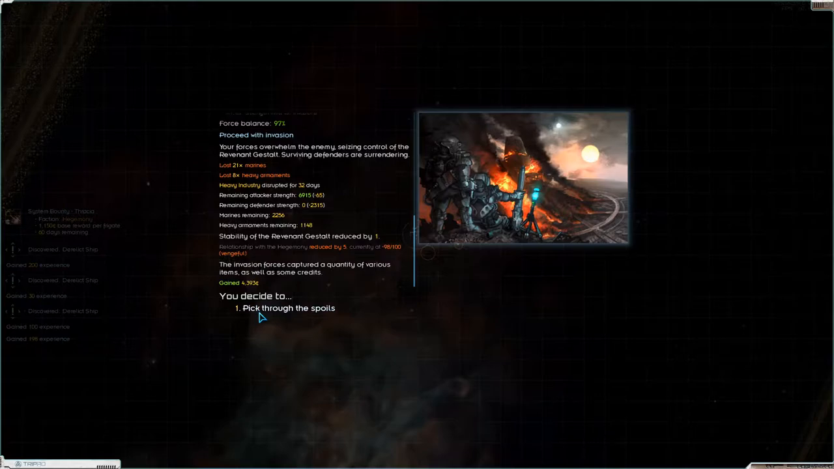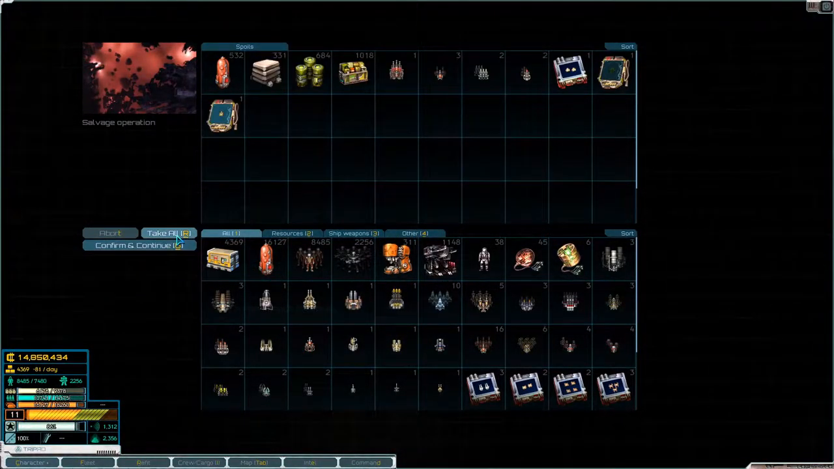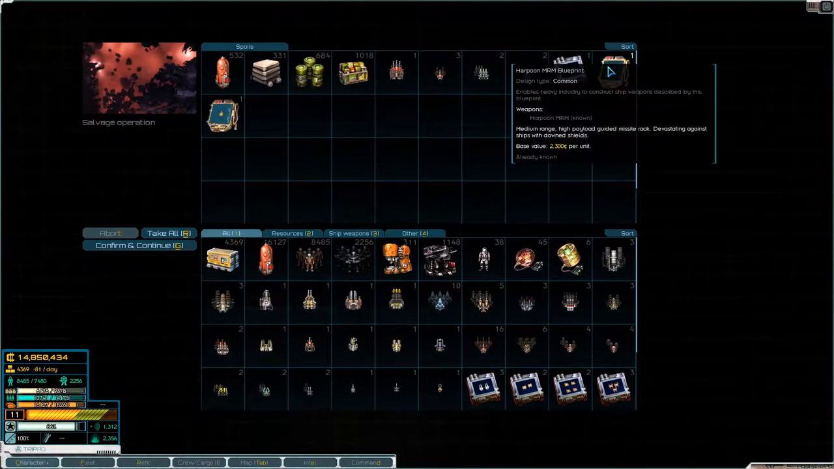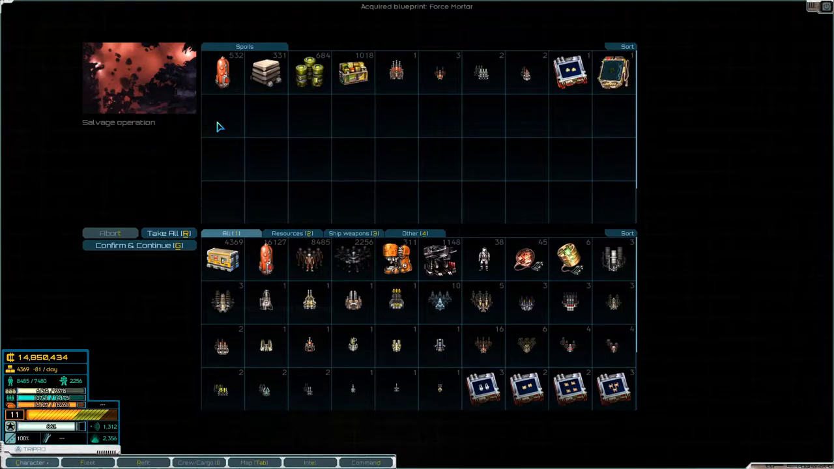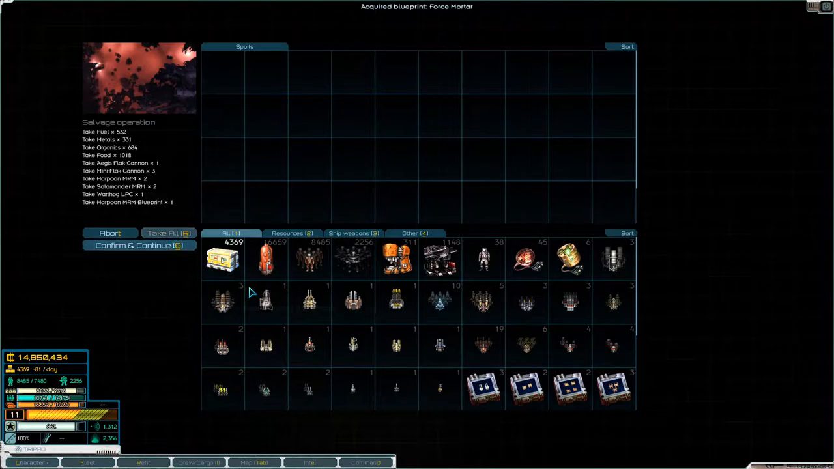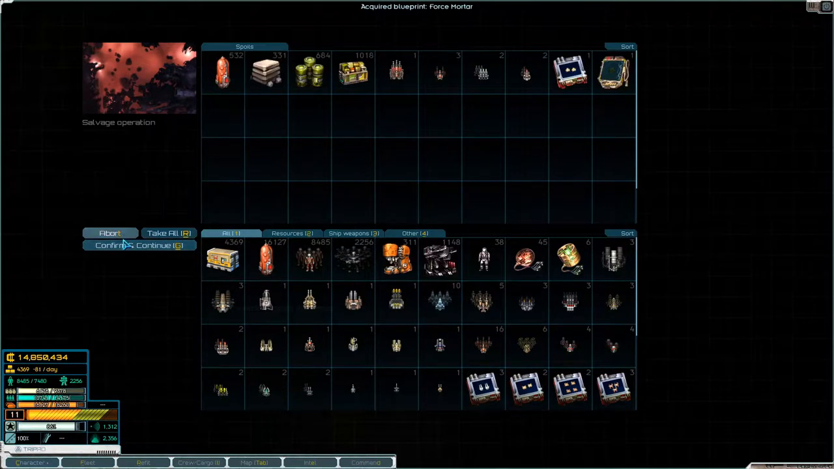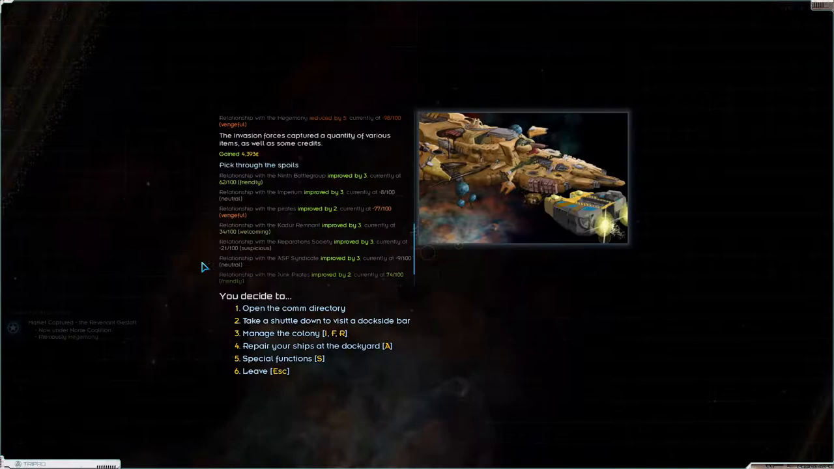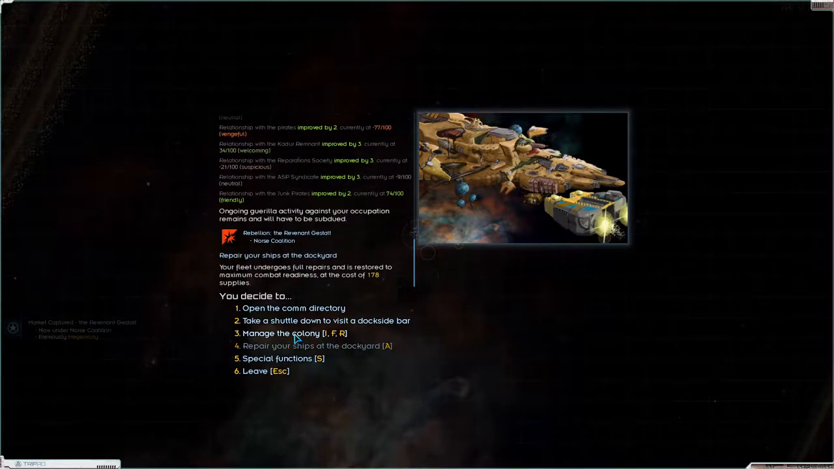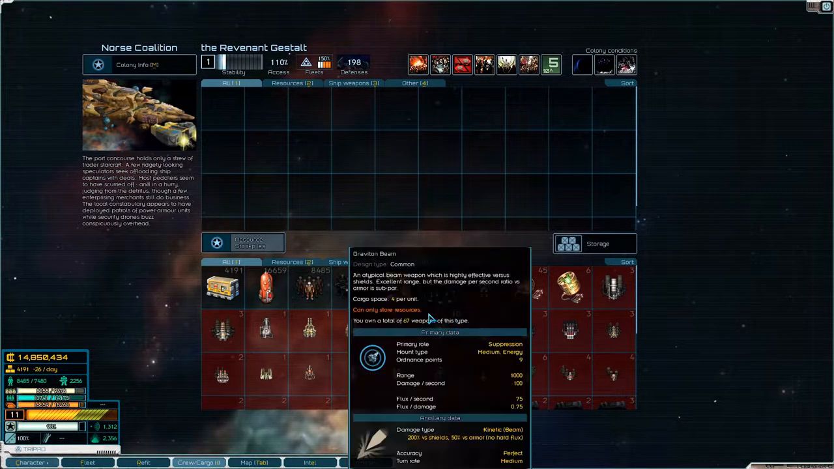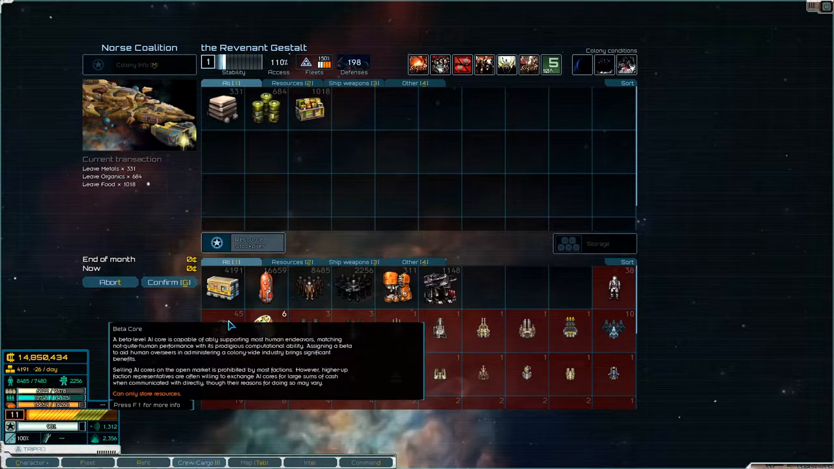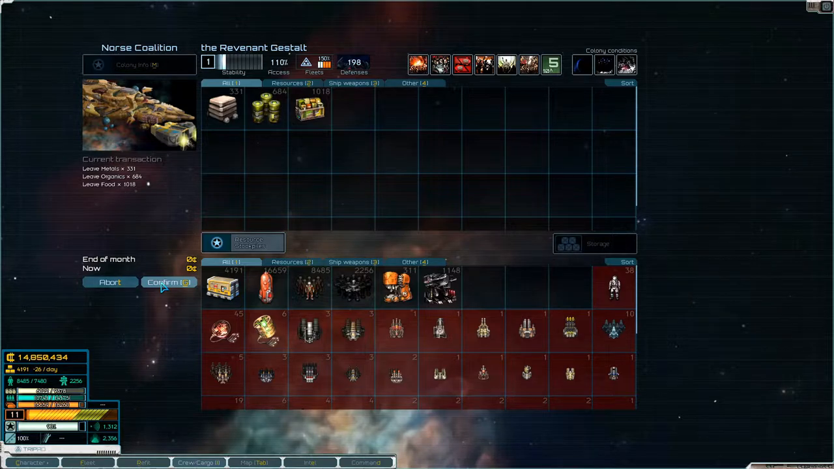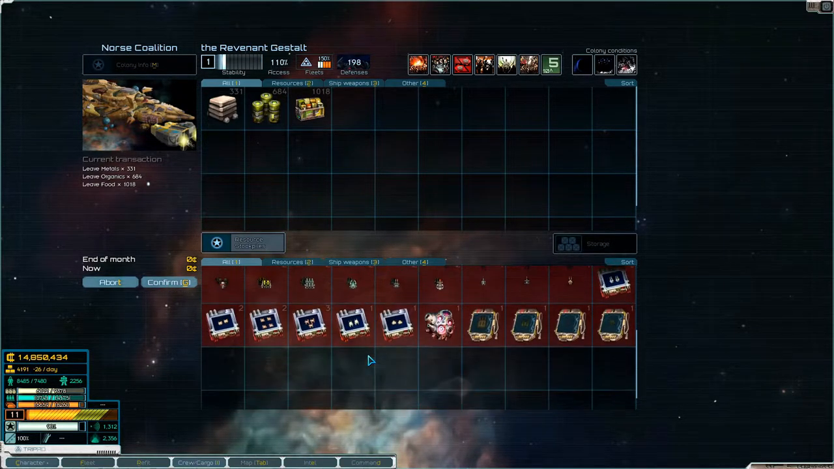Alright, proceed with invasion. We'll take all that. Harpoon. And force mortar blueprint. We don't know that, so let's learn it. Take everything. Take all. And repair our ships. Manage the colony. We will leave this stuff behind. And I think we'll hand it over to someone if we can. If not, then just too bad.